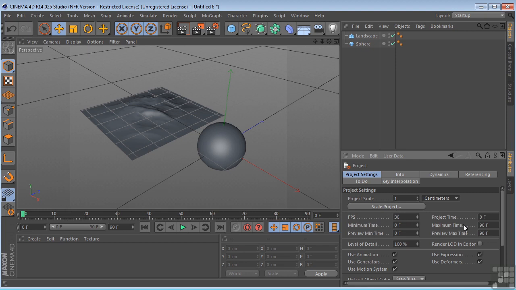Your minimum and maximum times, these are the same numbers that you're going to find down here in these two boxes here. This is going to control how long your animation is going to be. So if I change this to 120 here, you'll notice that it updates here. The preview minimum, preview maximum time. This is how much of this timeline I'm going to see at any one time. So right now I'm looking at 120 frames. Let's say that I only want to look at 60 at a time. Well, now I've got 0 to 60 in here, even though I have a 120 frame animation.